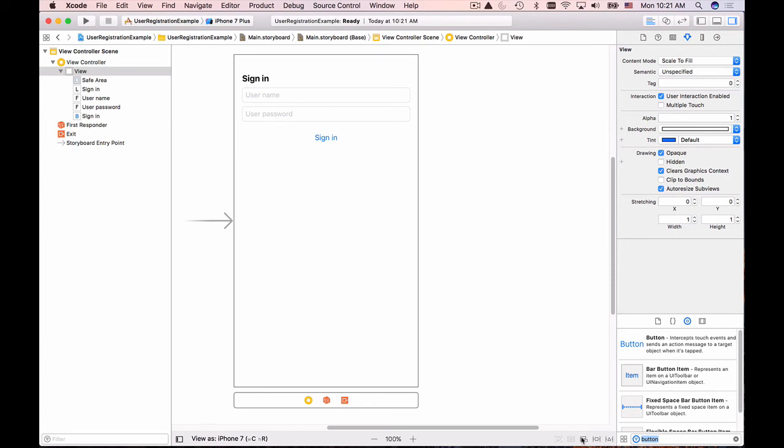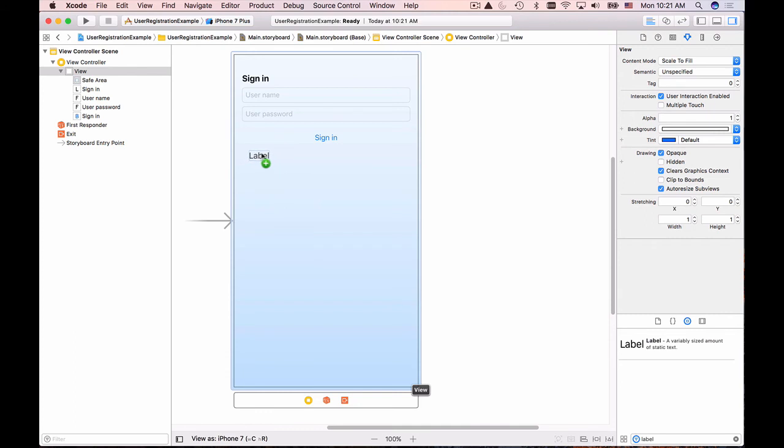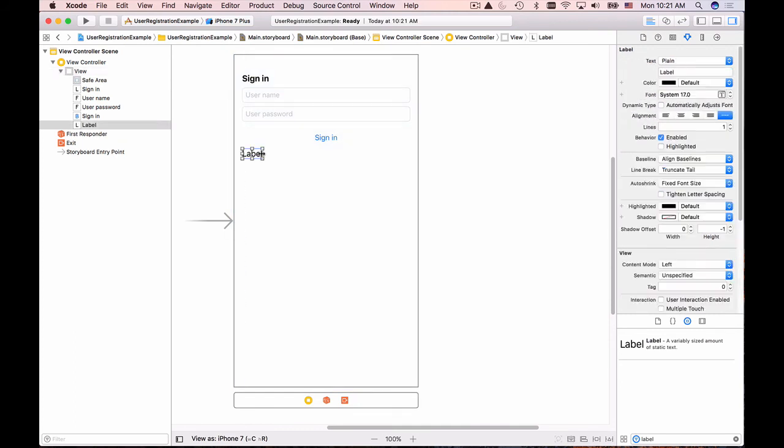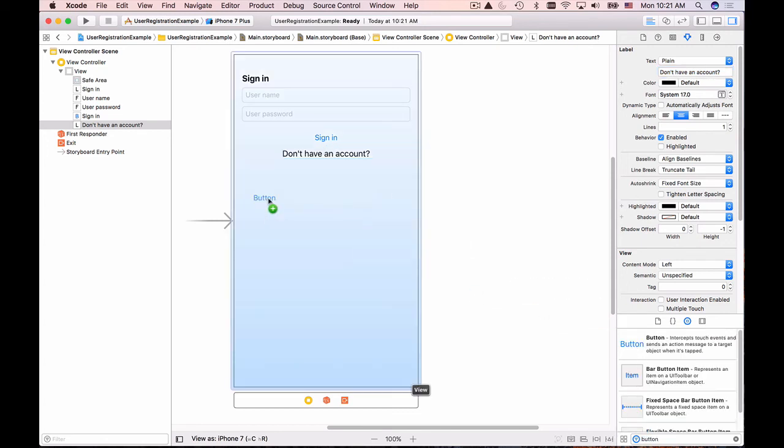So now I need to look for a label again, because if the user doesn't have an account, we want to invite them to create a new account. So I will select the label, stretch it from side to side, and then I will change the value of this label. I'll say don't have an account, and I will position the text at the center. Okay, I like it this better. And if the user doesn't have an account, they can create a new one by clicking on the new button, which we are going to create.